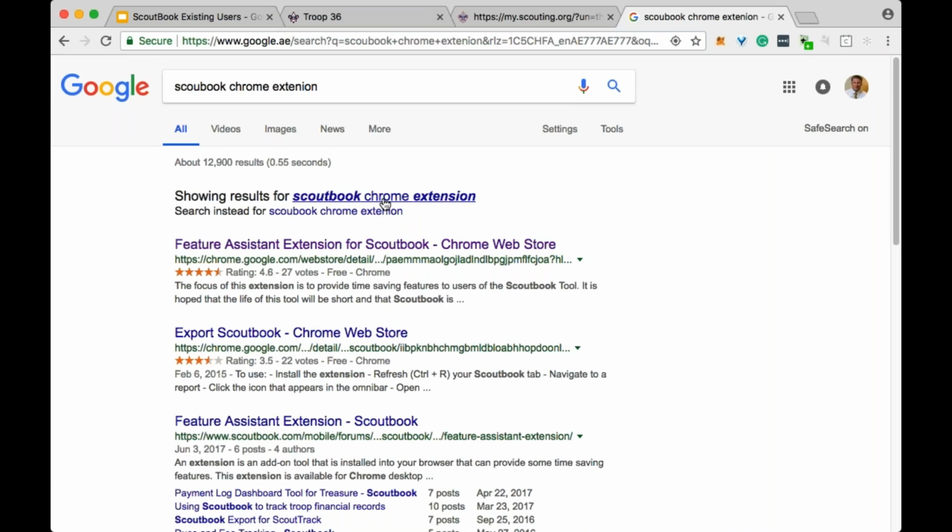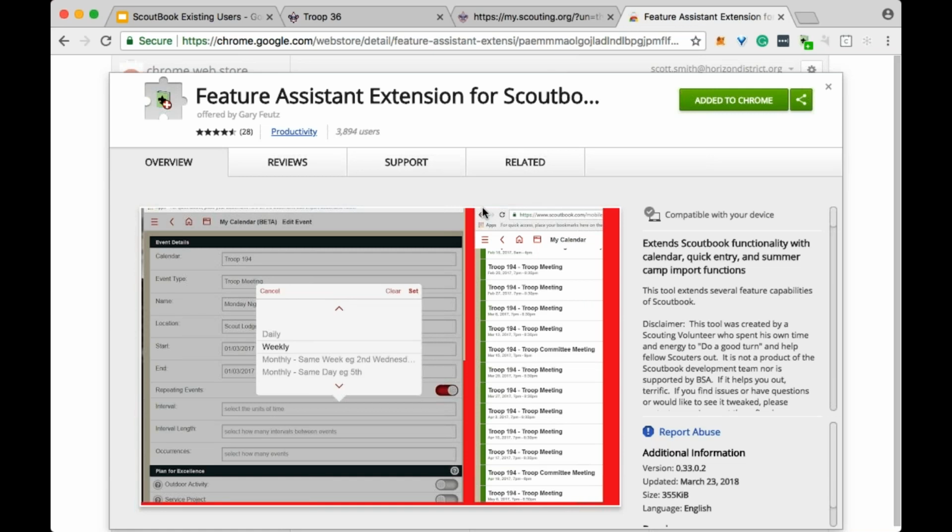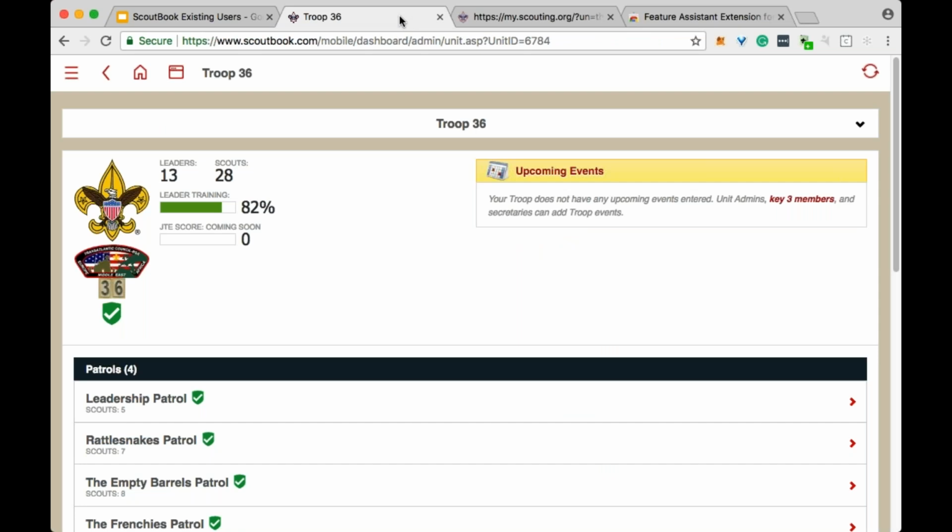So maybe you want to use Chrome only for Scoutbook. If you don't like Chrome, I recommend you use it for Scoutbook. This extension gives you a lot of added features, and I'm going to show you one of them now. But it does all the things that Scoutbook doesn't for the most part. While we're waiting on the developers to actually hard code it in, this is just an extension. So you can come here and you can click on upcoming events, and that's how you get things on your calendar.